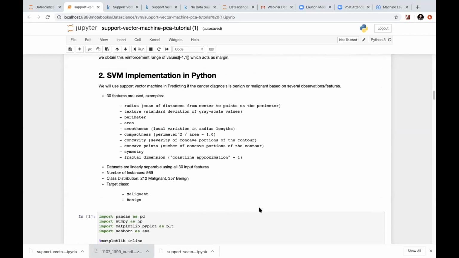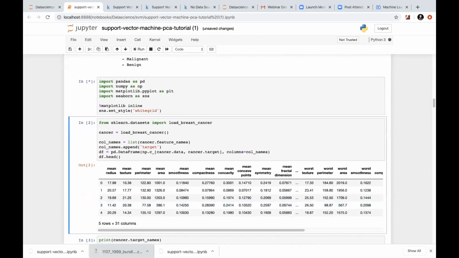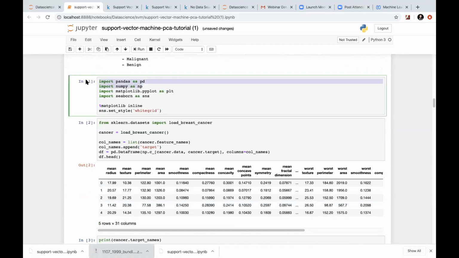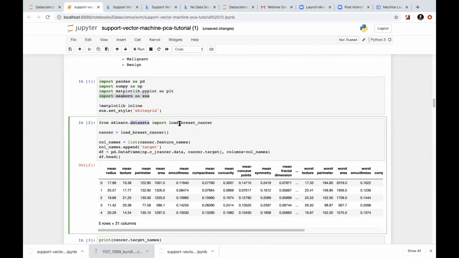Now, what is this data all about? First, I will import the libraries pandas and numpy. As you know, pandas and numpy are libraries used for data handling and manipulation, matplotlib is used for data visualization, and seaborn is also used for visualization. Then in sklearn datasets, any one of you, if you want to try, can import the load breast cancer dataset. It's a breast cancer dataset from sklearn. If you have sklearn installed in your system, you will have this dataset, and this is how you can load it.